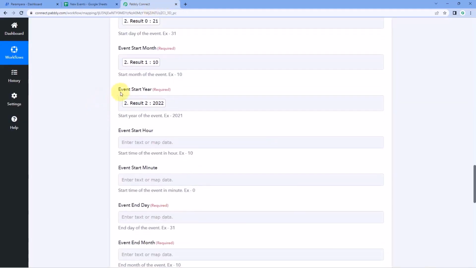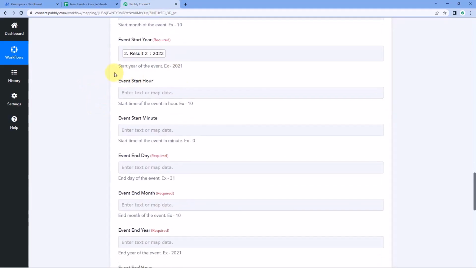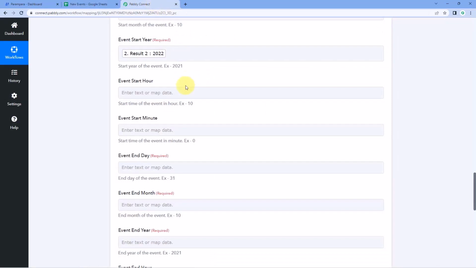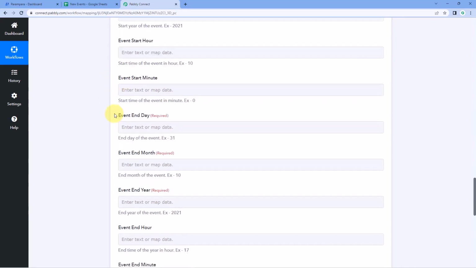Now after mapping the event start year, it is asking us for event start hour and event start minute. If you want to specify the start date and time as well, you can enter the time of event start and event end in the Google Sheet, get that response in Pabbly Connect, separate it and map it over here. Right now, this response is not required. It's not mandatory to enter the time. That's why we are not entering it right now.